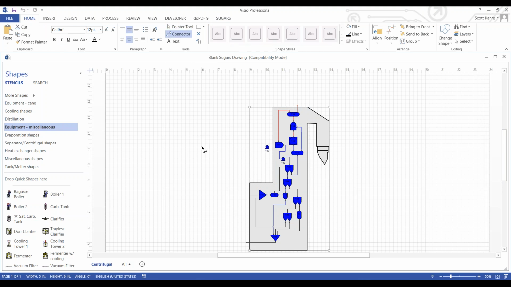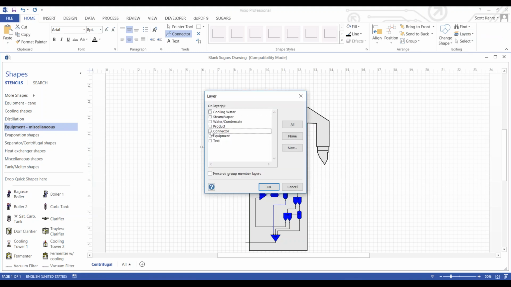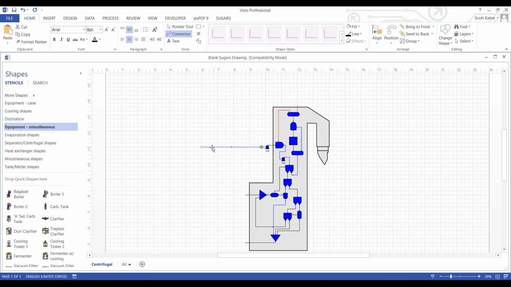Okay, we're going to start with the feed water. The feed water connects to this pump station right here, number 100. Now, because it's water, I like to assign it to the water and condensate layer. So I just came to layers, and I'm assigning it to the water and condensate layer, and that automatically turns it blue. And then I think I'll come here and add a label.